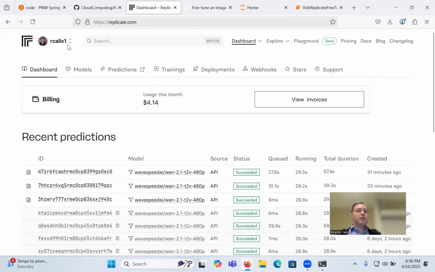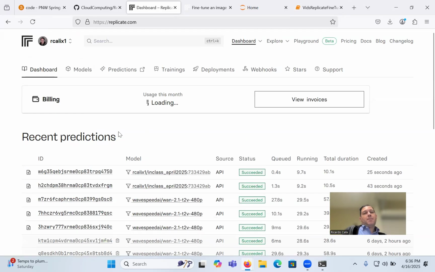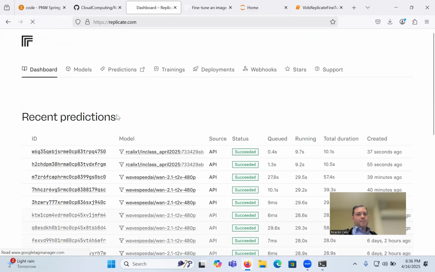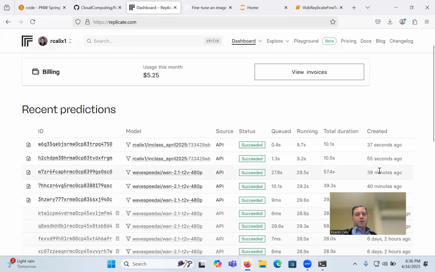So it was at 414. Fine-tuning it cost $1.10, 11 cents. Yeah. So let me see here. Yeah, so 39 minutes ago, this is me training, right? And then it seems I've done two runs on the model, two inferences.